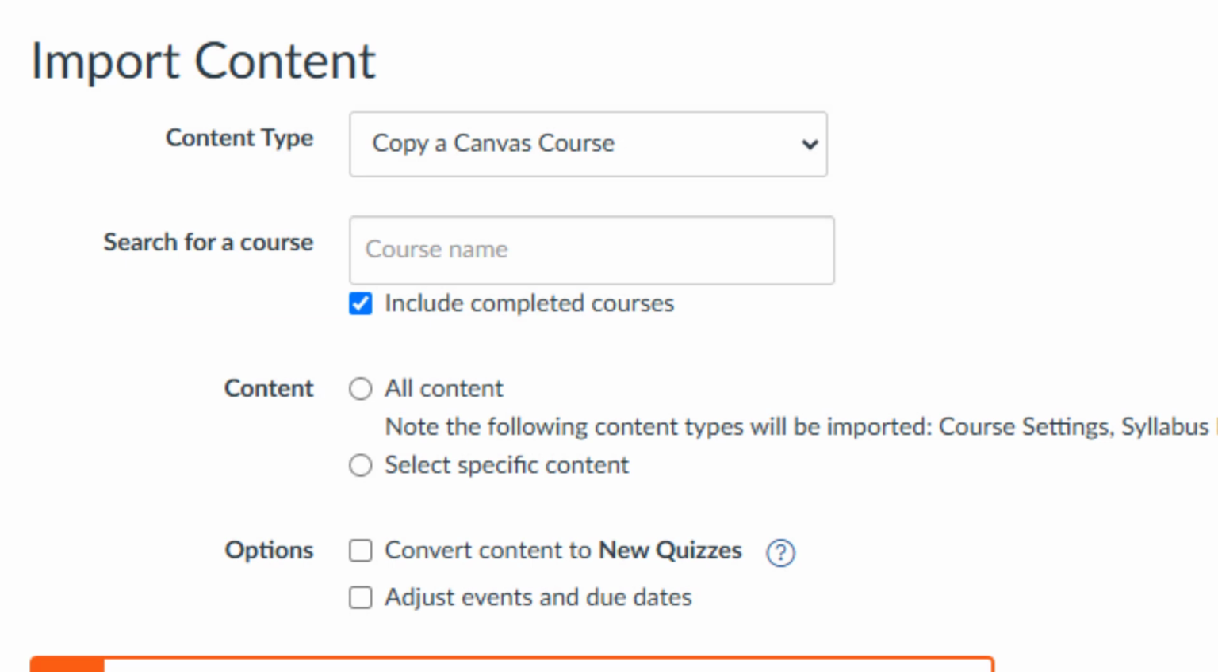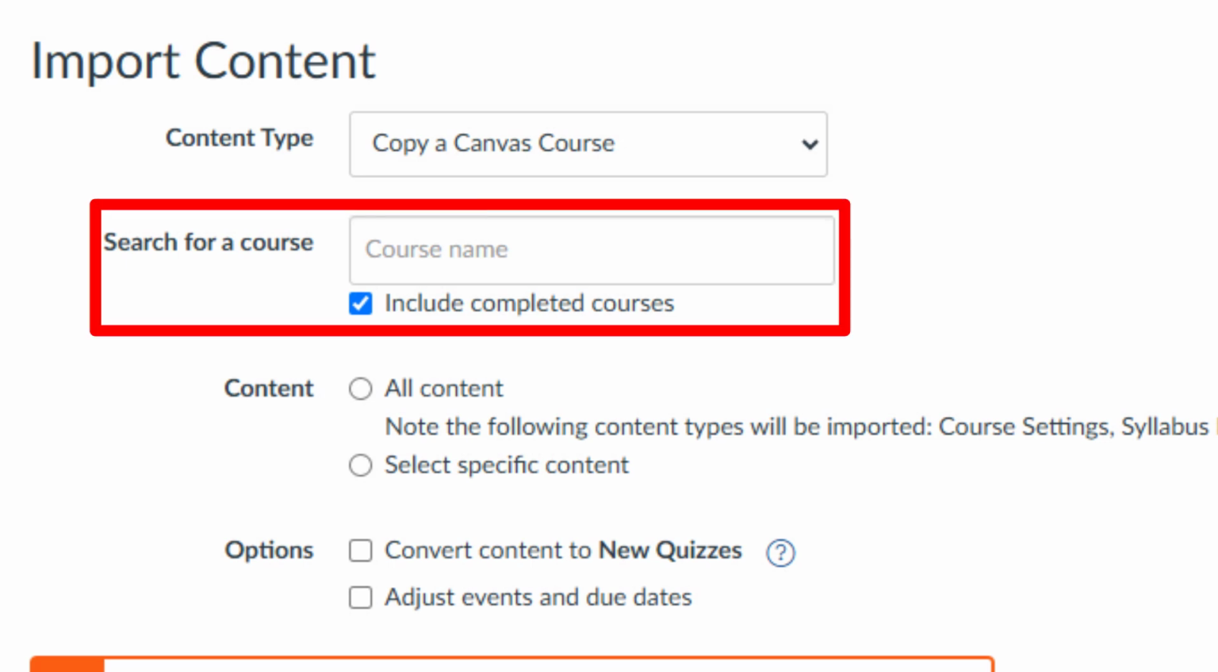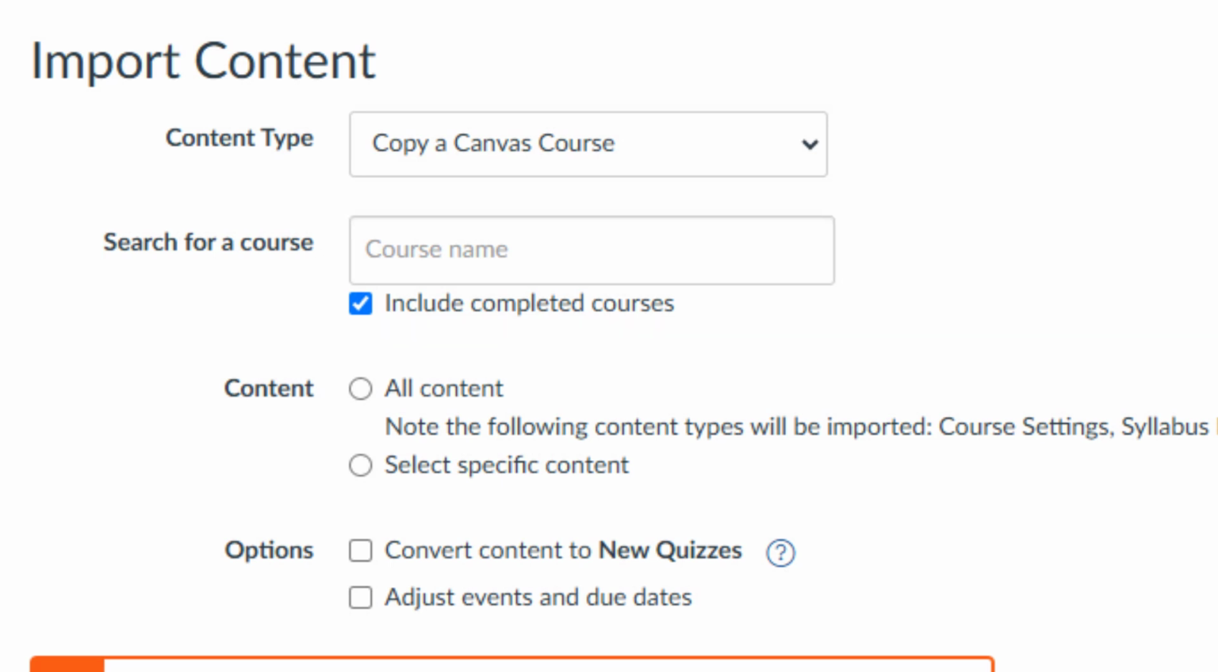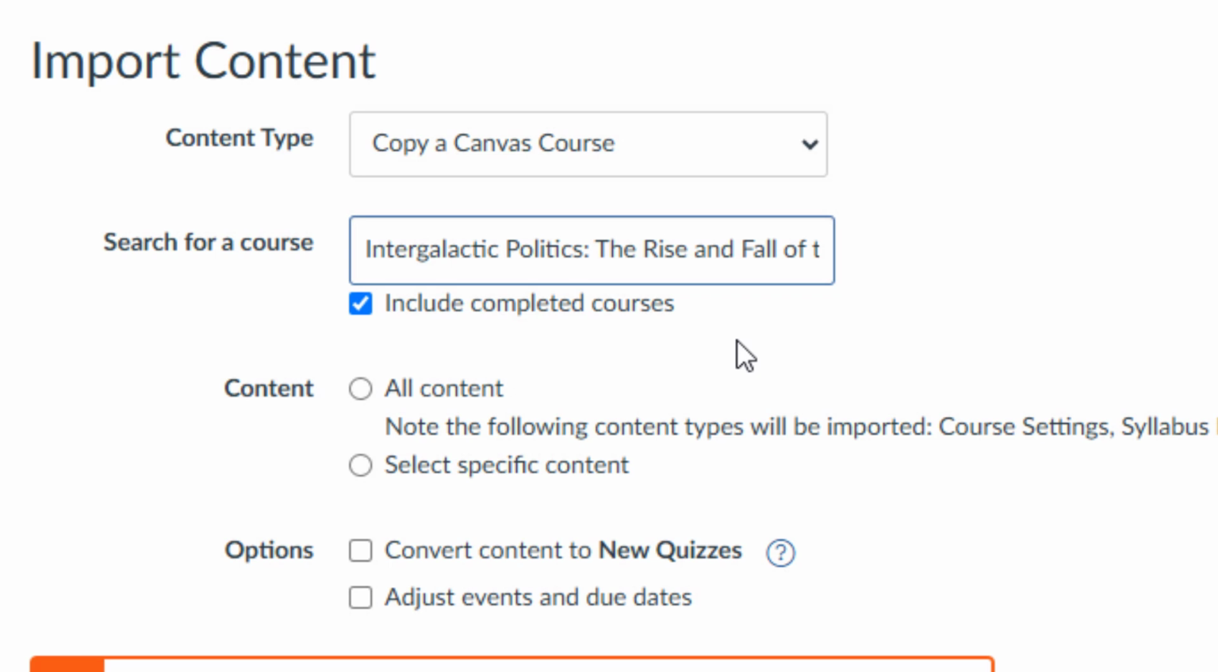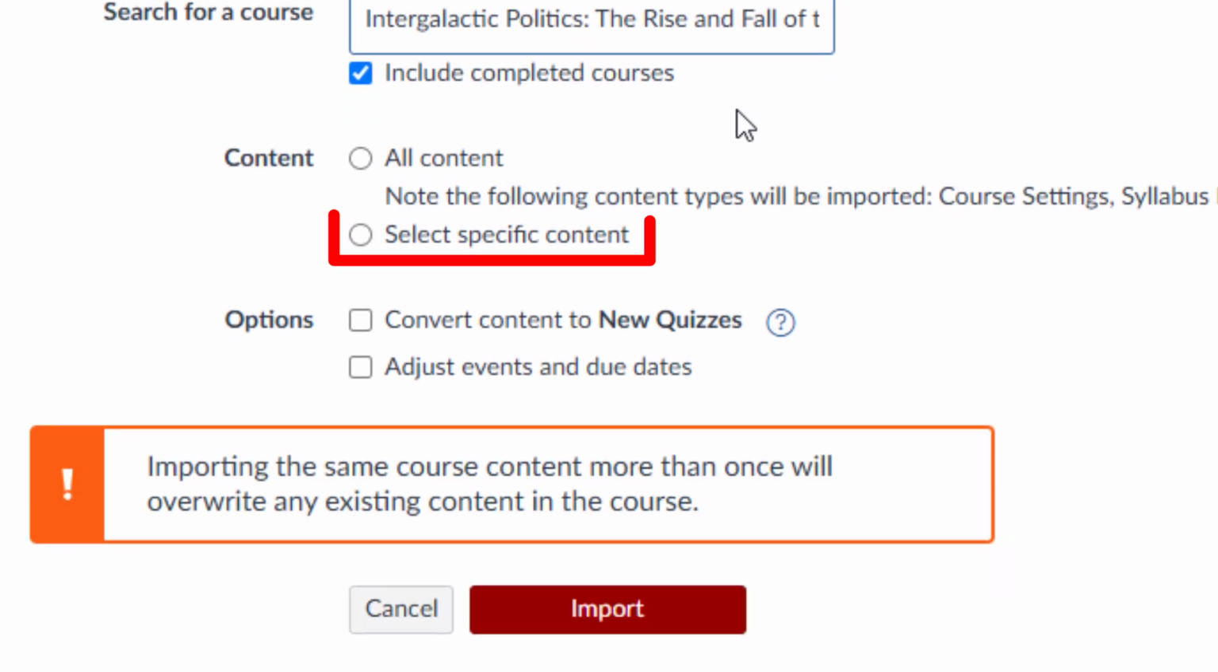In the Search for a Course field, enter the name of the course from which you want to copy content from. You may also copy and paste your course ID into this field. Please note if you do, sometimes it takes a few moments for the course to appear, and select. Next, choose Select Specific Content from the Content options. Even if you plan to copy the contents of an entire course, you should never select all content. Doing so will overwrite key blueprint settings that may alter your course.